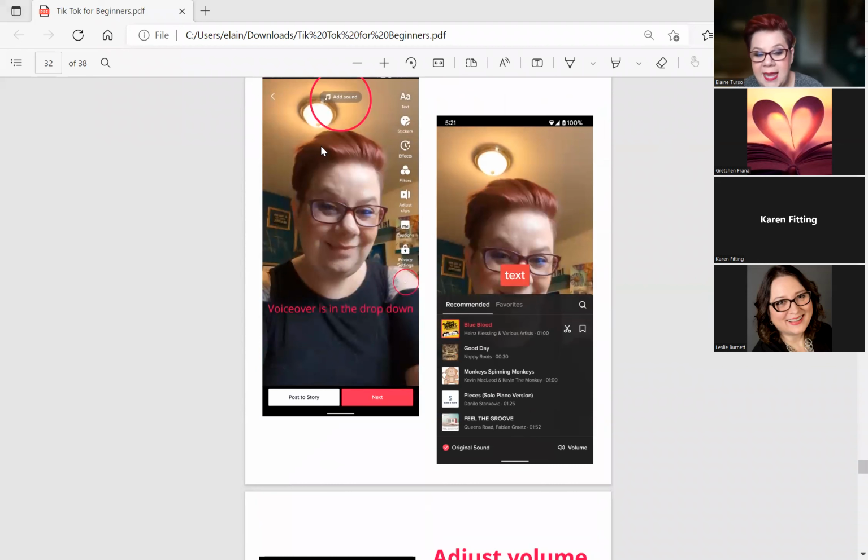Okay, so adding sound, you can do that anytime. You can add it at the beginning. You can add it after you've created your video. And then there is a little, it's really hard to see right here, but there's a little drop down arrow, and there is a voiceover option in there as well. So if you wanted to upload a video, you could just do a voiceover where you're talking, explaining the video or adding some commentary.